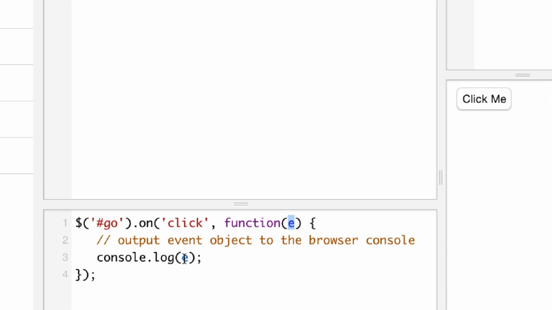So this parameter that's being passed is, any time in jQuery you define an event handler function, you always have access to an object that will be passed which contains information about the event that just occurred. And you can call this whatever you want. I've called it e for shorthand for event, but you sometimes see it written as evt or event.